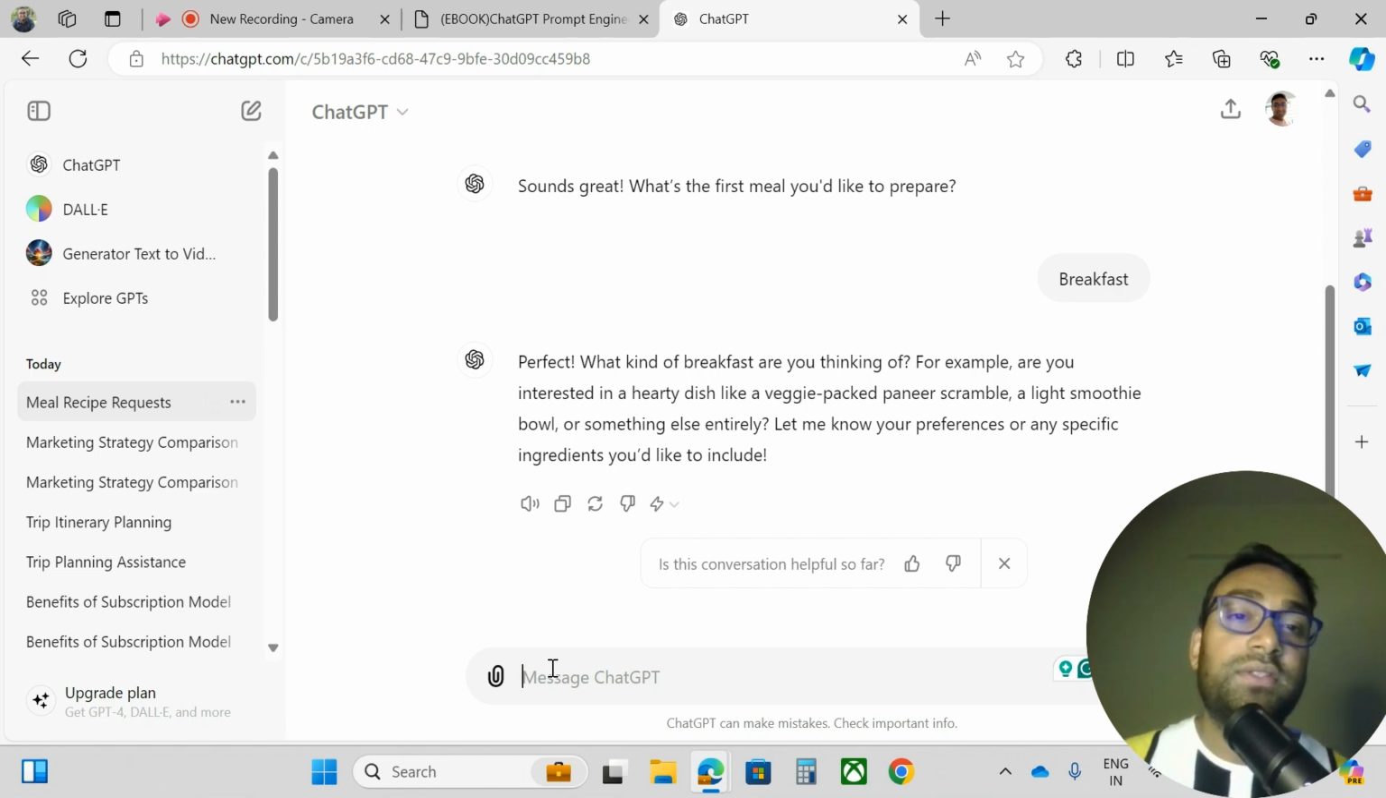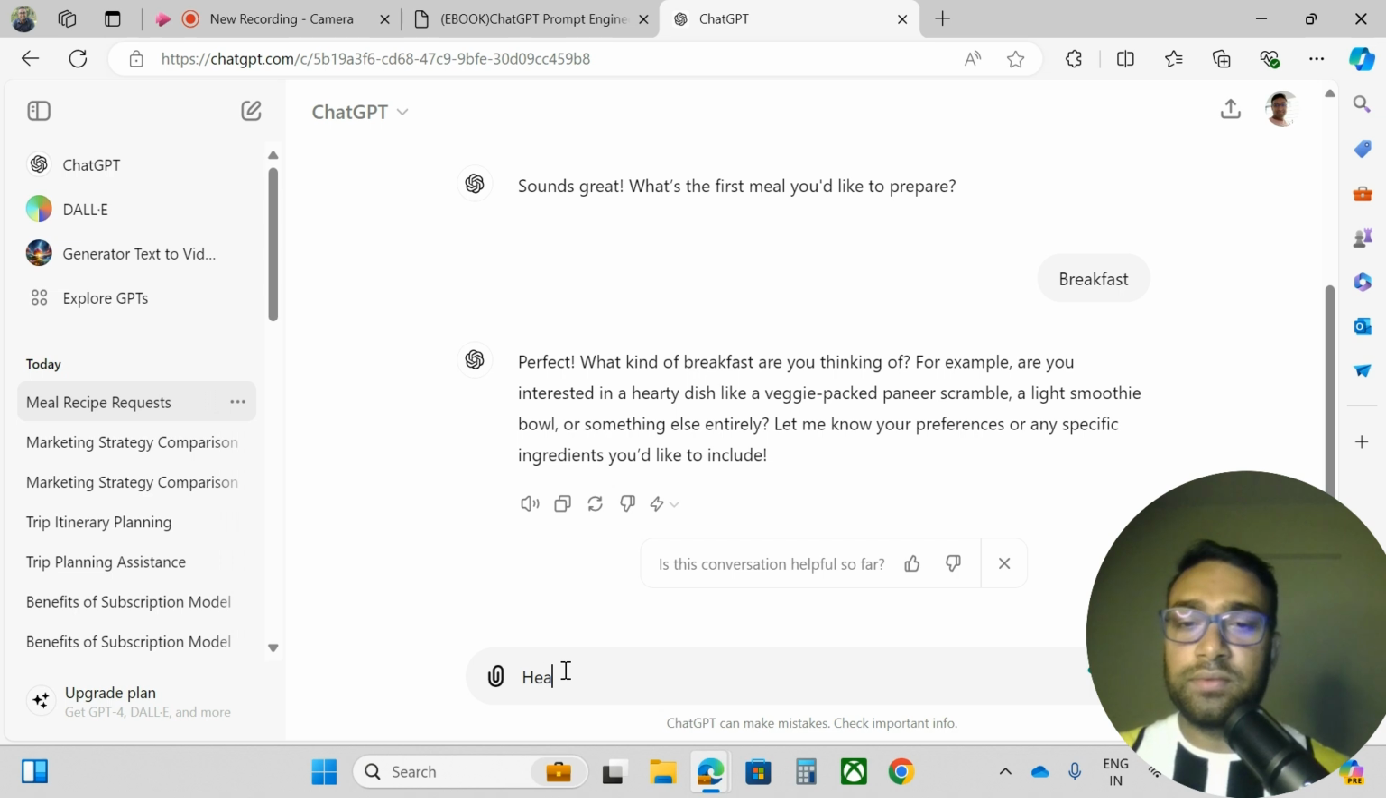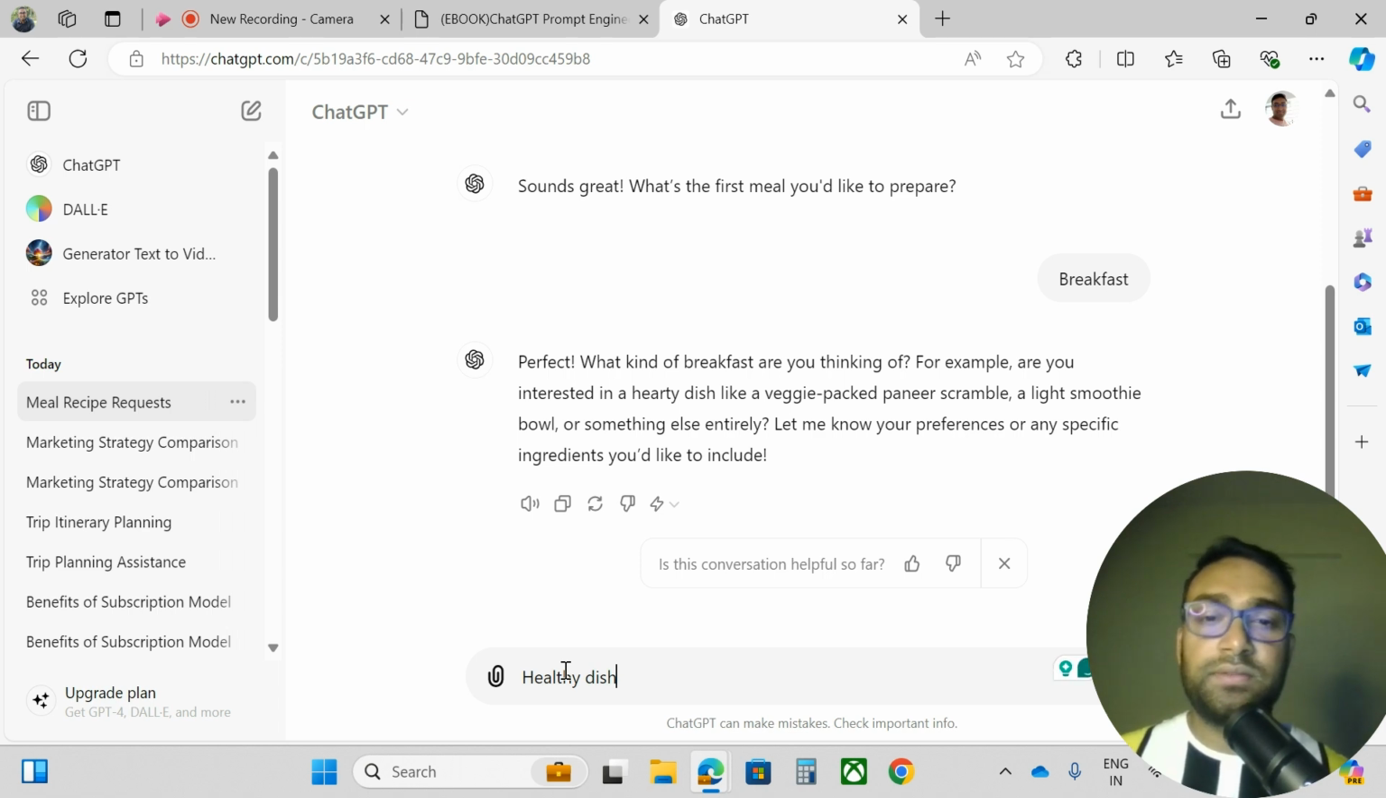It says, perfect. What kind of breakfast are you thinking of? For example, are you interested in a healthy dish like a veggie-packed paneer scramble and light smoothie bowl, or something else entirely? Let me know your preference or any specific ingredients you would like to include. So I would say, might be a healthy dish, a healthy veg dish. Okay, let me check.